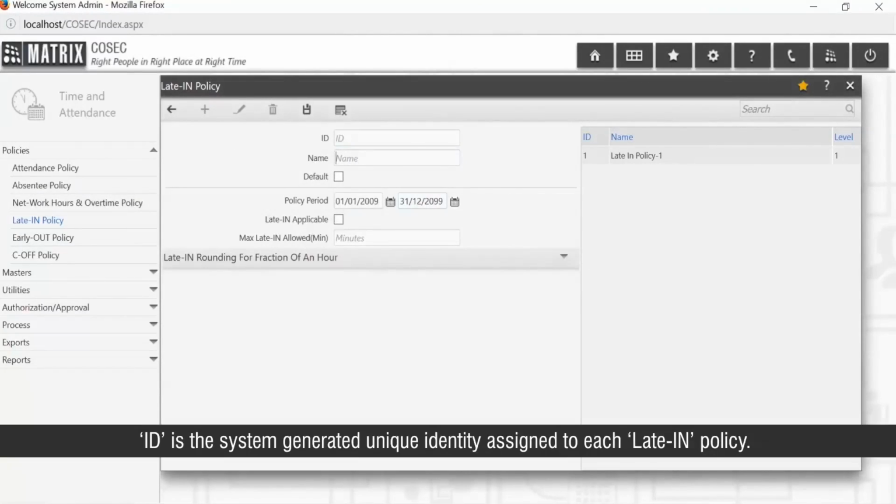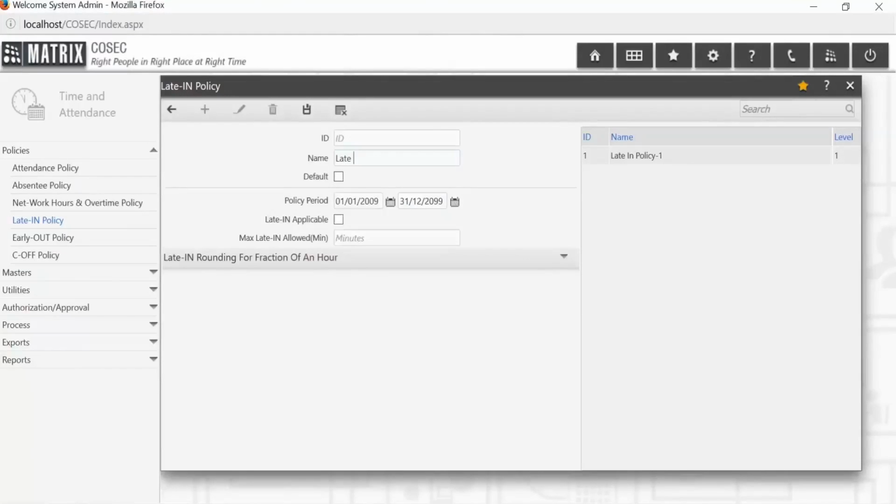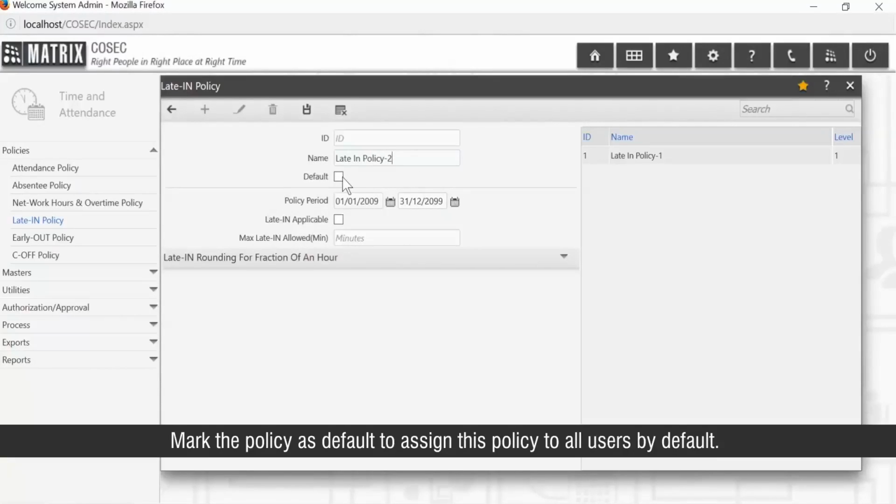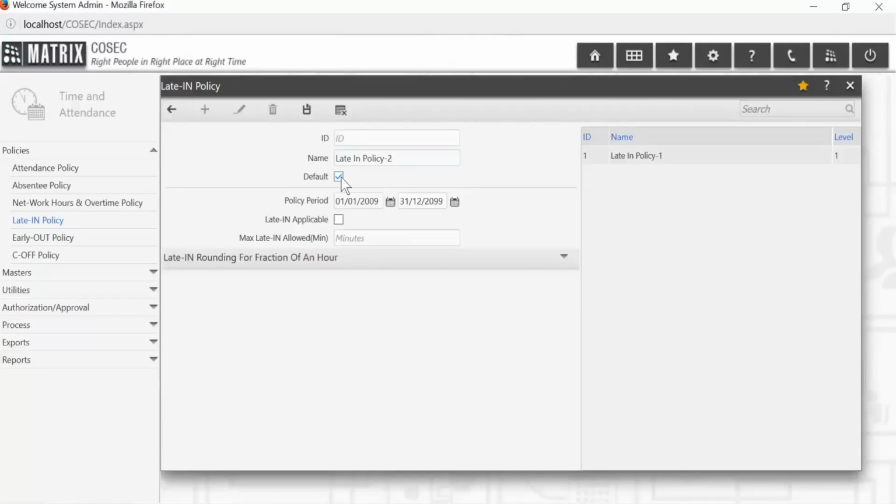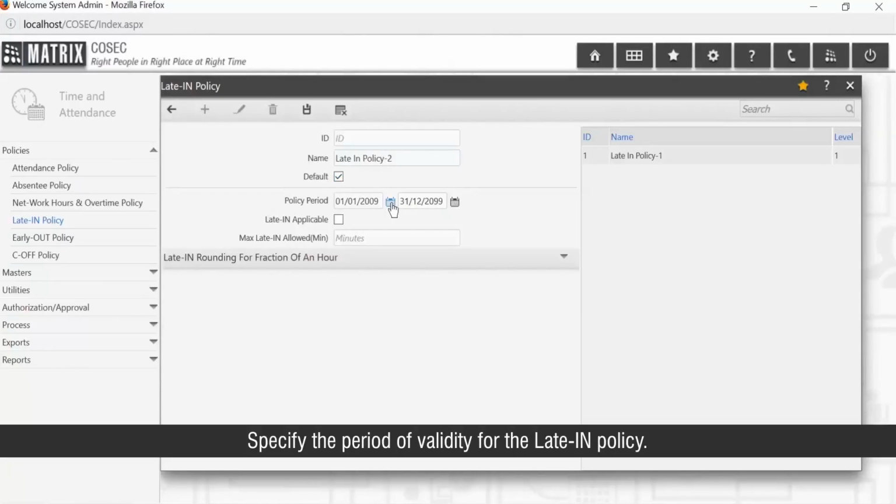ID is the system generated unique identity assigned to each LateIN policy. Specify a user-friendly name for the policy. Mark the policy as default to assign this policy to all users by default. Specify the period of validity for the LateIN policy.